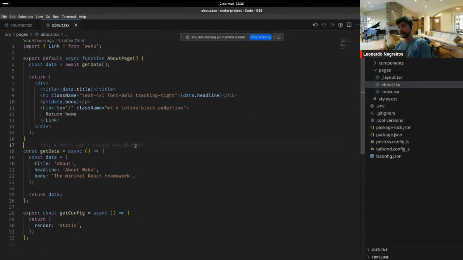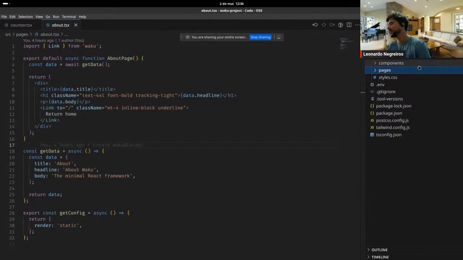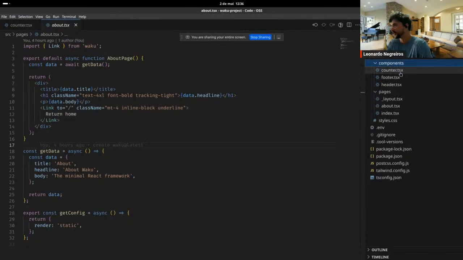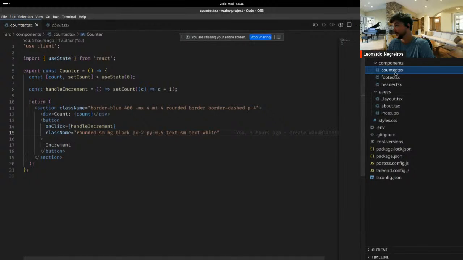We can enjoy the data. And so this is basically everything that Waku is offering us. And then we have also some client components here. We have this counter, and we have this "use client" directive that is very cool. Basically, what this "use client" does is that it marks this file as a client component.